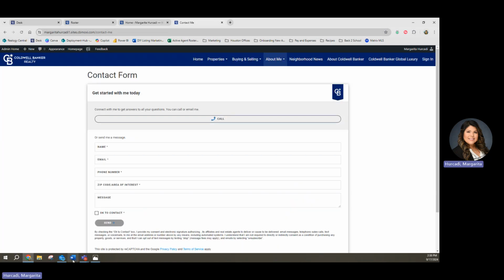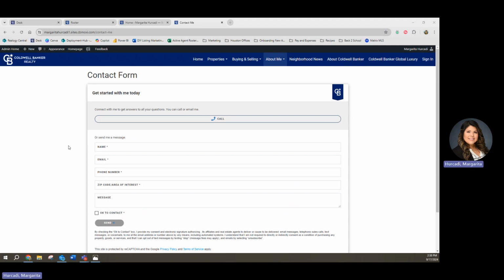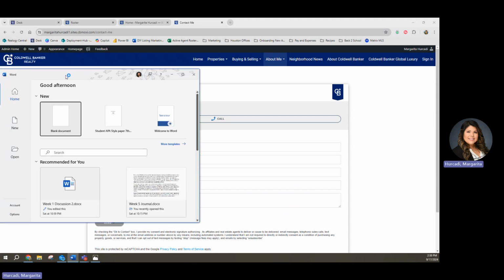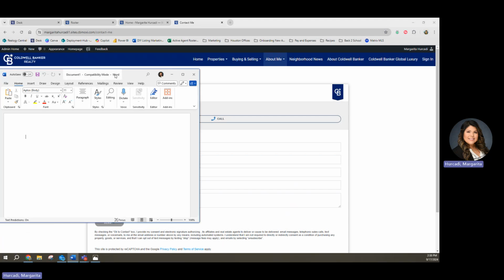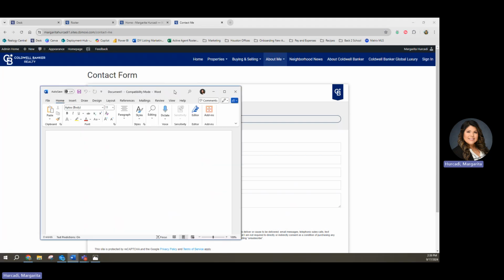Okay. What I suggest is opening up a Word document. At this point, if you need to pause the video, go ahead and do that. You'll need to open a Word document, and this will make things easier later on down the road.